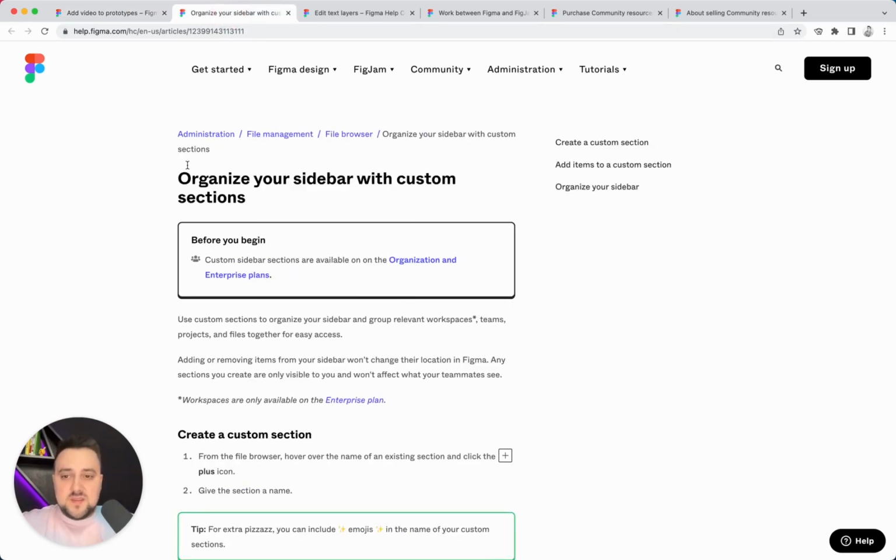The other update that isn't available to me personally, because I only have a paid Pro account for my team of 5, not an organization or enterprise plan, but maybe in the future they're going to add it, or maybe you're going to work in an organization where that's available, is the ability to create custom sections on your sidebar.